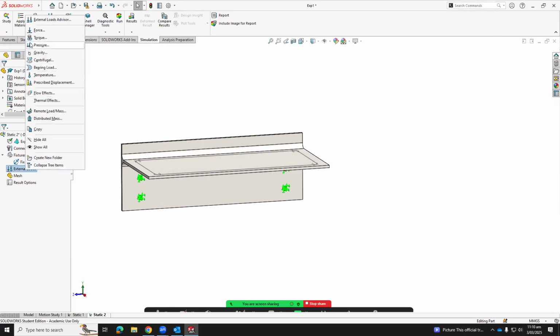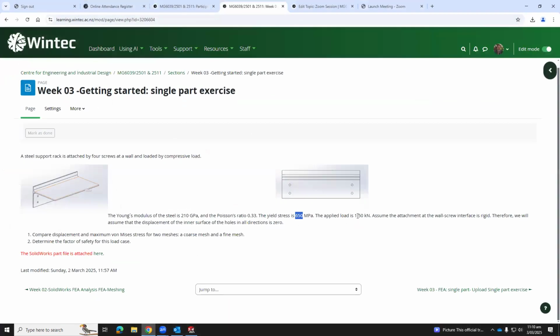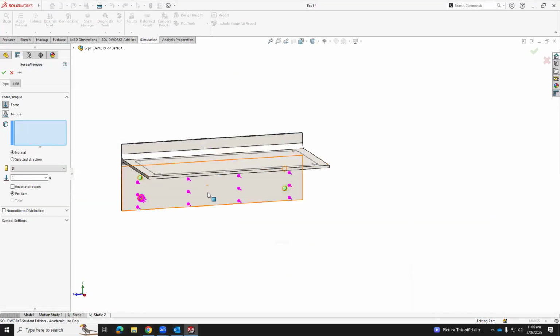External loads, right click, apply forces. I will go back to the question. It says I need to apply 1.5 kilonewtons. So I come back here.